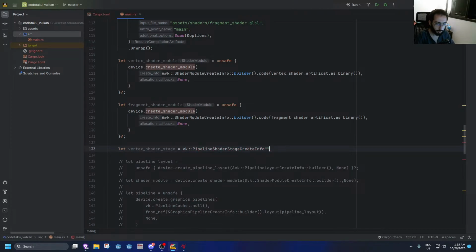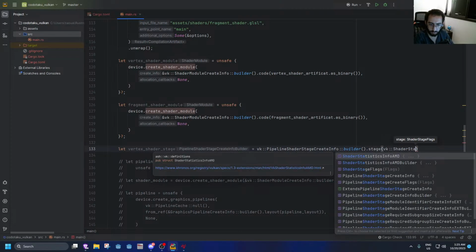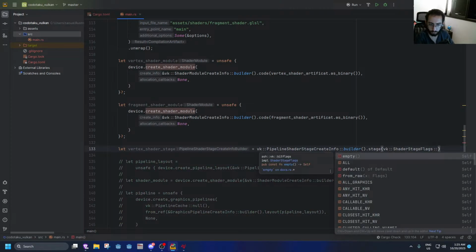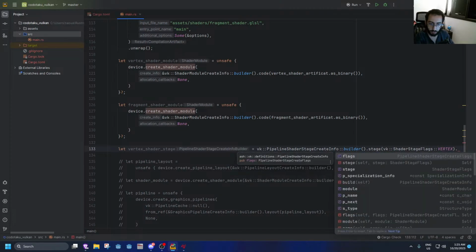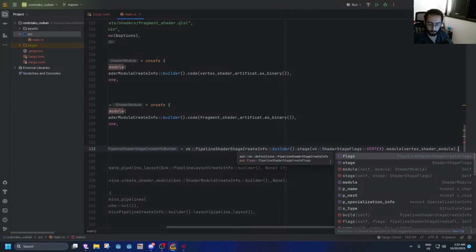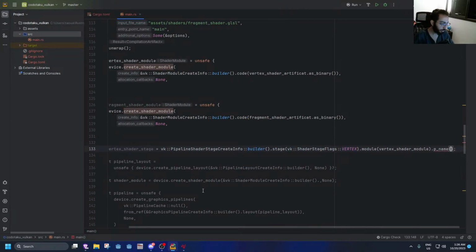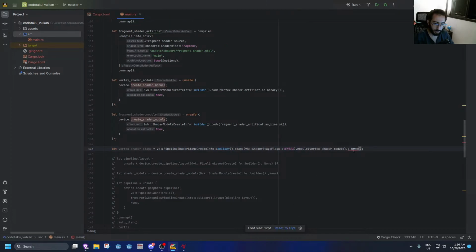Pipeline shader stage create info builder. And let's go with the stage. This is going to be shader stage flags. And this is going to be vertex. And the next step would be the module, which is the vertex shader module. What else? There's also specialization info, which we don't need. There's also p name, which you also need to provide. And this is going to be a C string, I think.